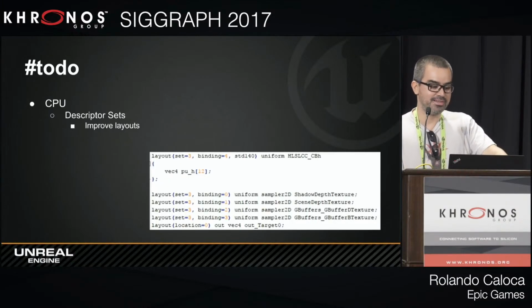So what is our to-do list? What we're working on as soon as I get back home. The main thing we're going to have to work on the CPU side is the descriptor sets. We need to improve the layouts. Right now we're just having a set per shader stage. So as you can see there, we have uniform buffers and a few textures there.